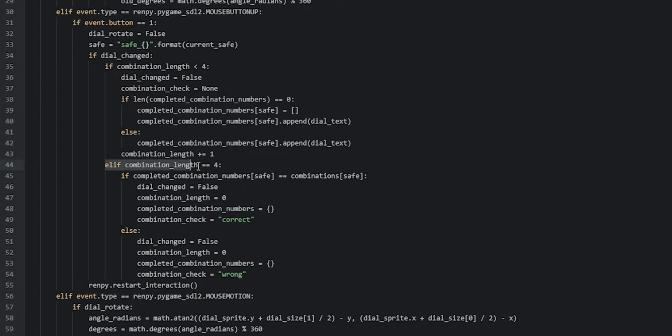Now we're actually going to need to make a quick correction to the code, and that is with this else if statement right here. So this is going to have to be a normal if statement instead. So we're just going to say if, like so, so that we have an if statement right here and a following if statement right here. And the reason why we're doing that is just to make sure that this if statement is going to run directly after the combination length variable has hit the value 4.